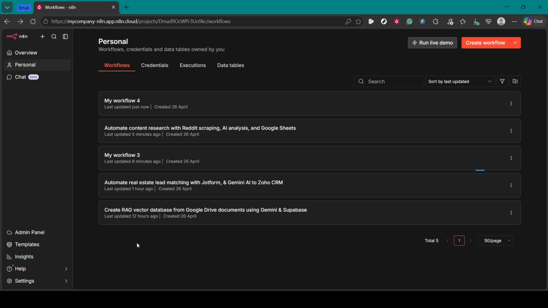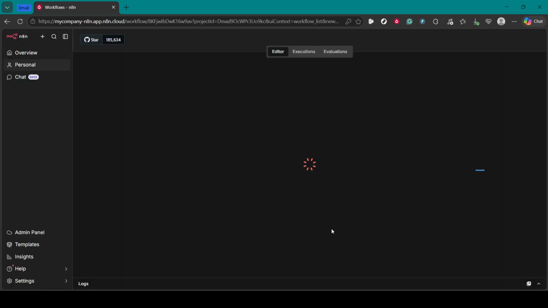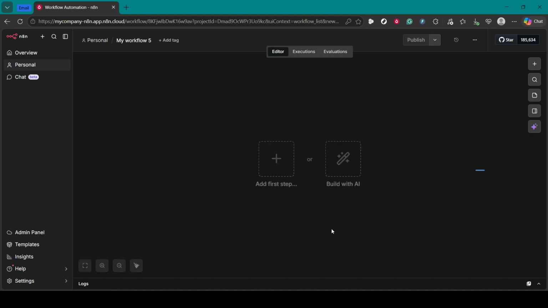First, open your n8n instance and head to the Workflows area. This is your hub for building and organizing automations. If you're part of a team workspace, make sure you have permission to create and edit workflows so everything saves correctly. Next, create a new workflow. Give it a clear name so you can find it later, especially if you plan to build more automations. You'll land on a blank canvas where we can start adding nodes.